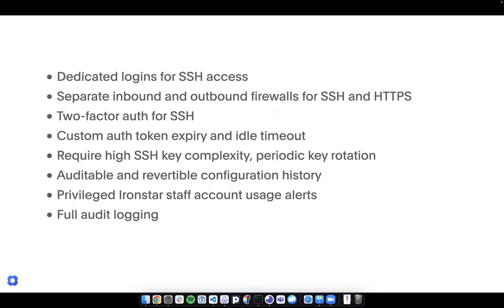So when you try to SSH in, you authenticate with your private key, and then you need to provide an MFA token. We support custom authentication token and expiry timeouts for our API keys. So if, for example, you're a government department and you want to say, if somebody doesn't use their account for 2 weeks, I want you to disable it.